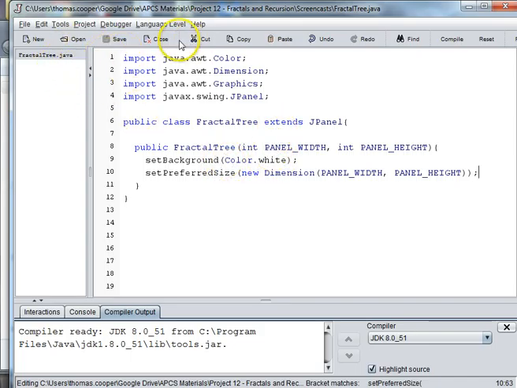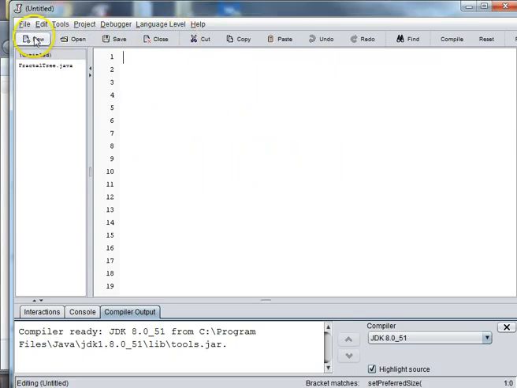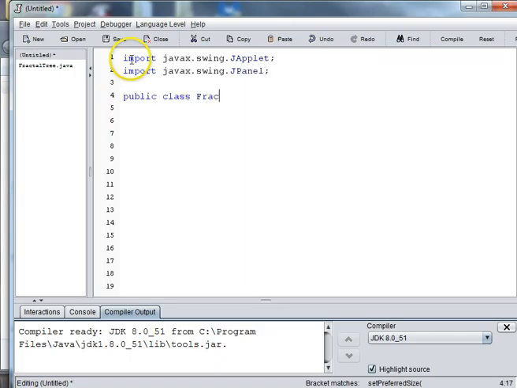Now we need to create our runner class. So we'll create a new file, and this guy is going to be called FractalTreeRunner. So I'm going to do import javax.swing.JApplet. I'm going to do import javax.swing.JPanel, and then public class FractalTreeRunner extends JApplet.